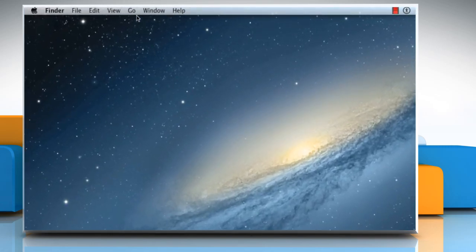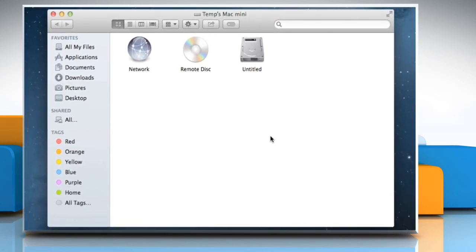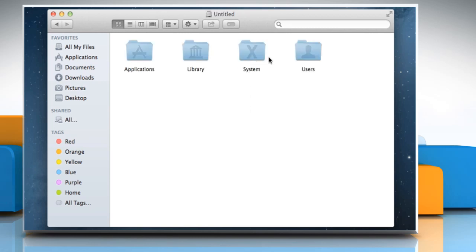On the Finder menu, click on Go and then click on Computer. To locate the home folder in the user's folder, double-click on Drive and then double-click on the user's folder. The file name of the home folder is the same as the user account's name, followed by deleted. Just click on it to select it.